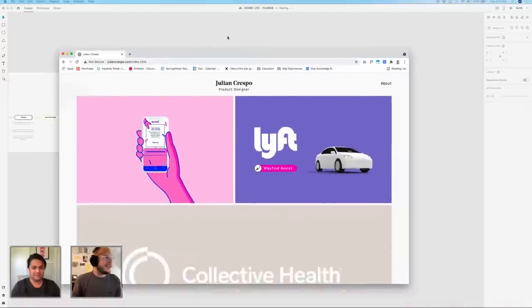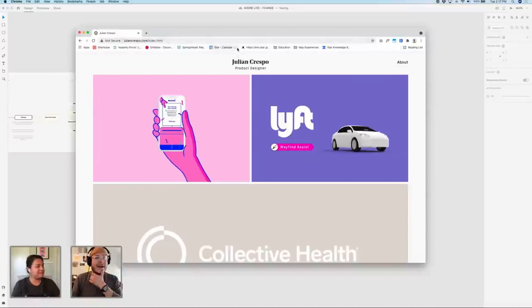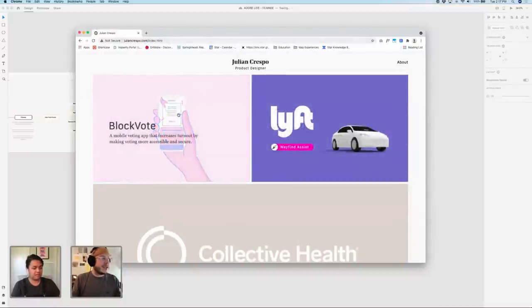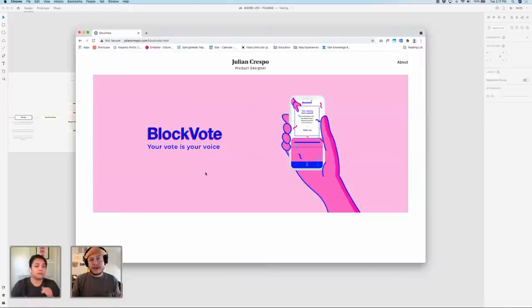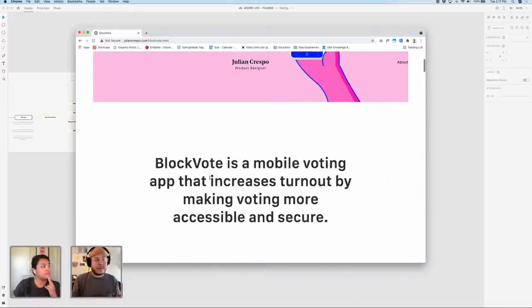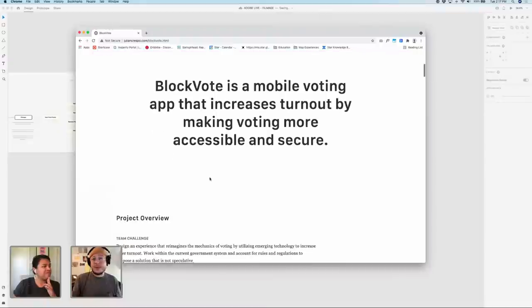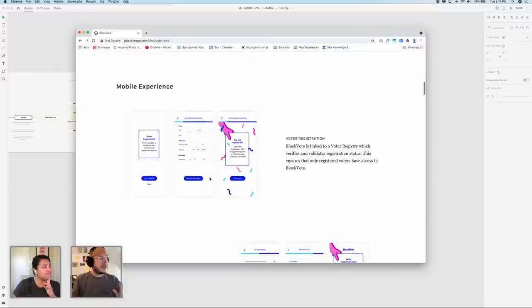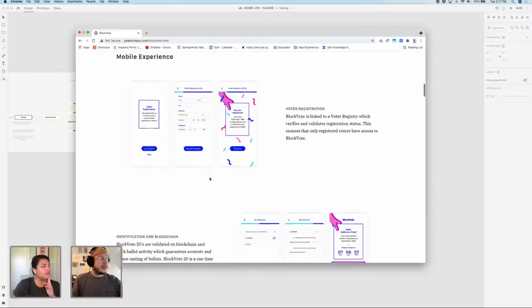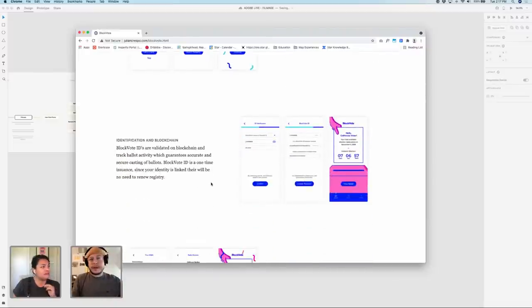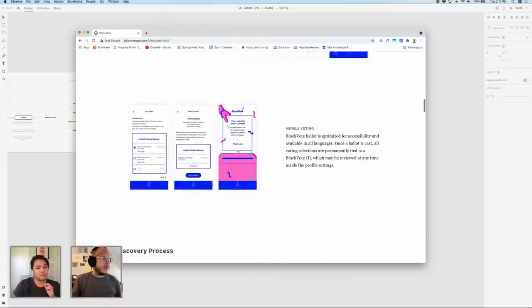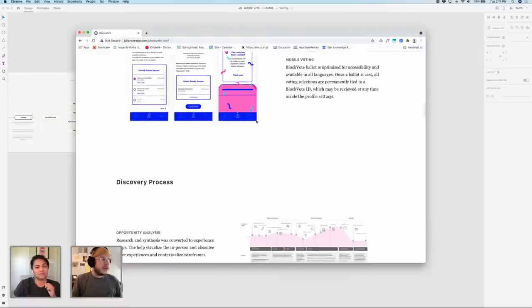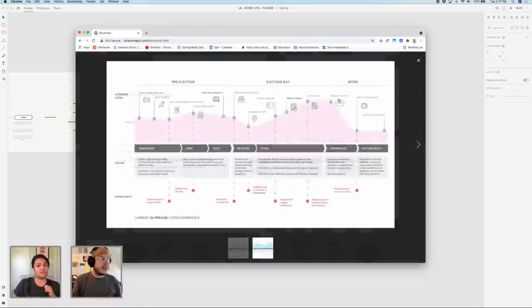Here's something colorful. This is my portfolio. I encourage you to maybe take a look at it. I just want to show you briefly what a portfolio can look like. This was a student project, what I did when I was in school. You have your highlighted experiences, your onboarding. This was a block, what if voting was on blockchain, which I think should be in reality. So you have all your key screens, and you put in your process, which is really great to have.